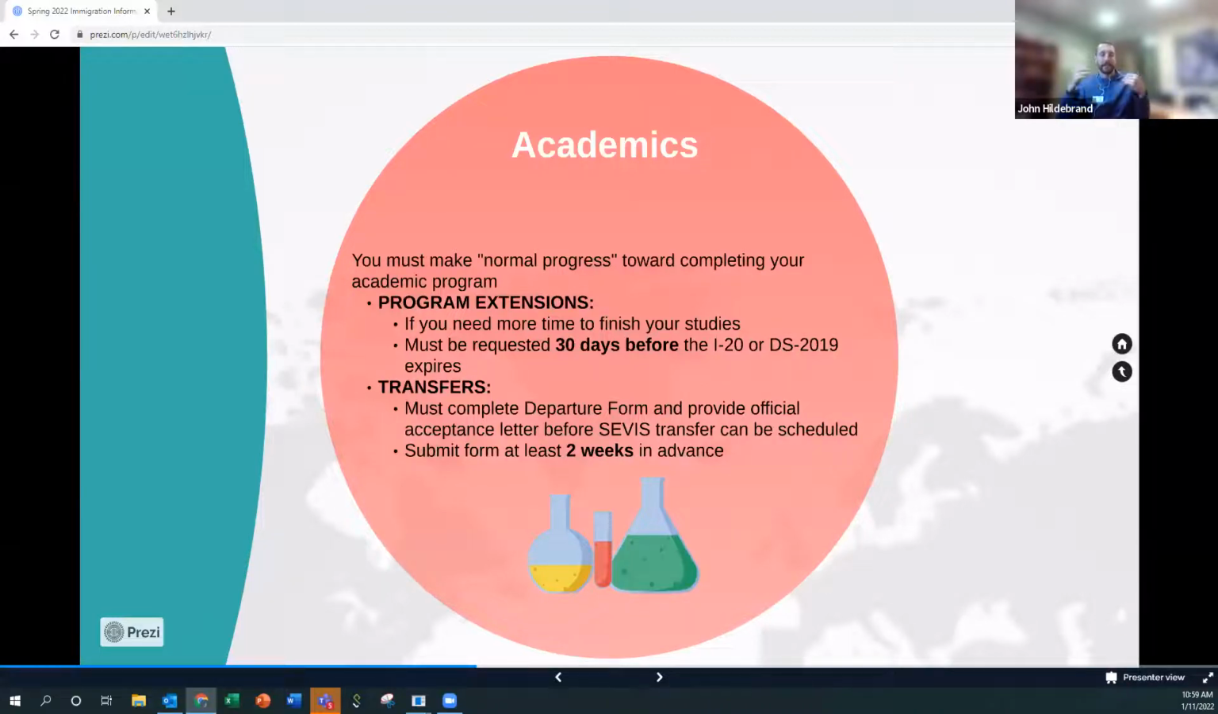If you do need an extension on your I-20 or DS-2019, make sure that you request those. We ask at least 30 days before your document expires, so that we can make sure you have the correct documentation and extend your document before it expires. Don't let it expire if you need an extension on your document.